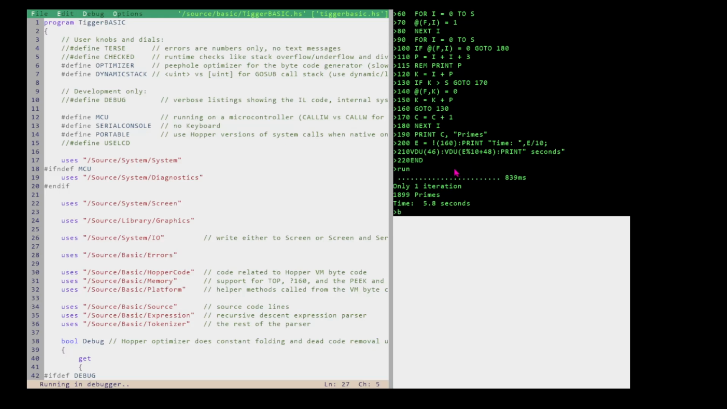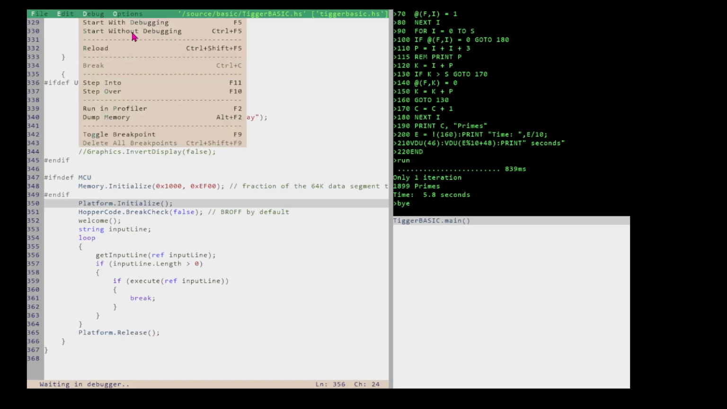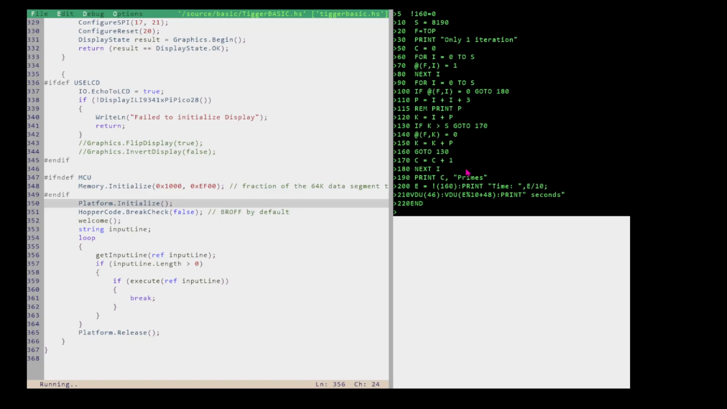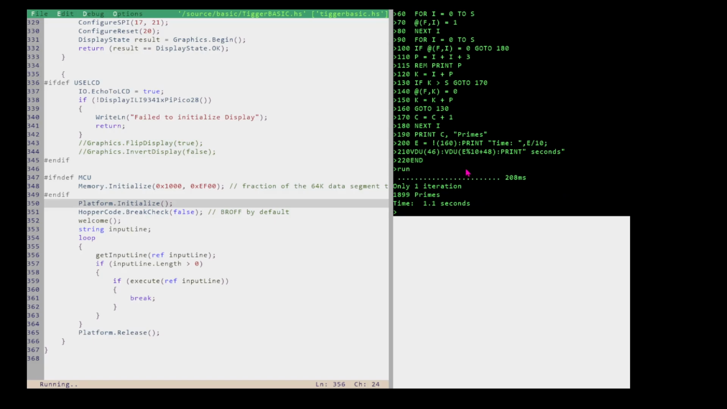So I could put breakpoints in here, and put a breakpoint on there. In the debugger, it took 5.8 seconds. If I start without debugging and paste it in again and run it again, it only takes 1 second. So the debugger is quite a big overhead.